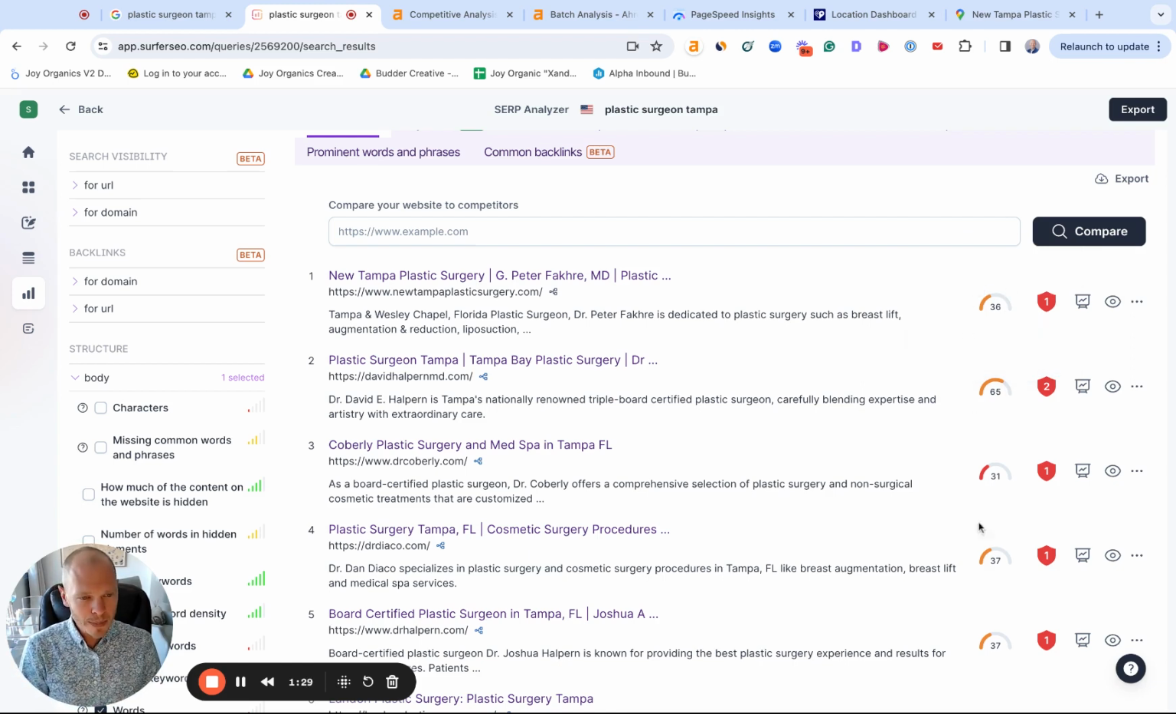Pretty much every page we publish, we like to see a score of 70 plus. Sometimes it's a little hard to get higher than that, but as a general rule of thumb, 70 plus is a good start.